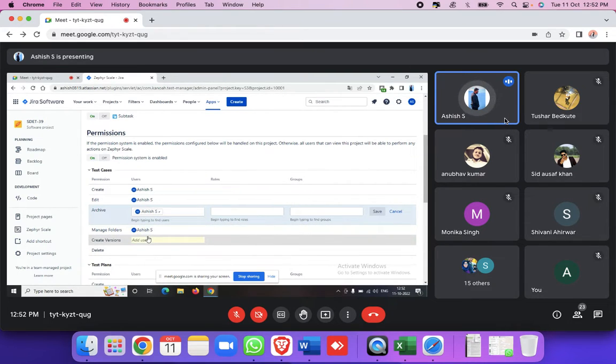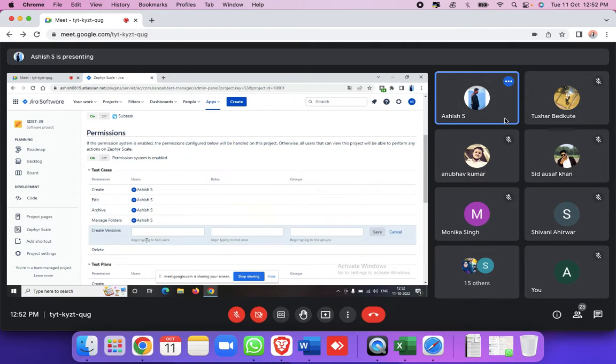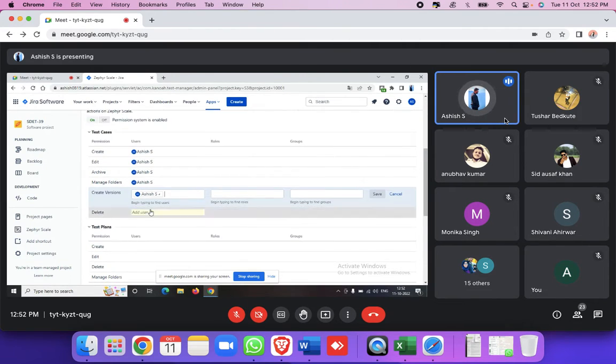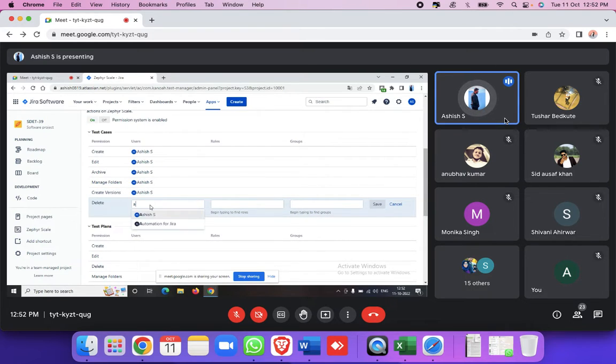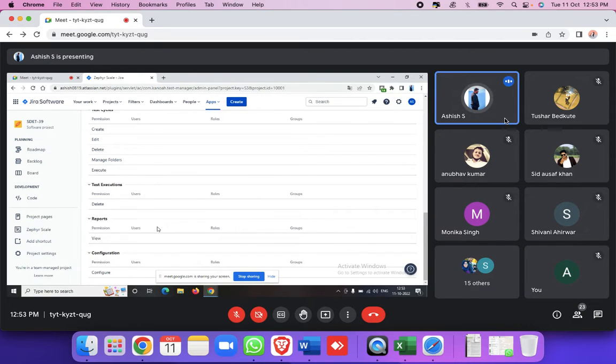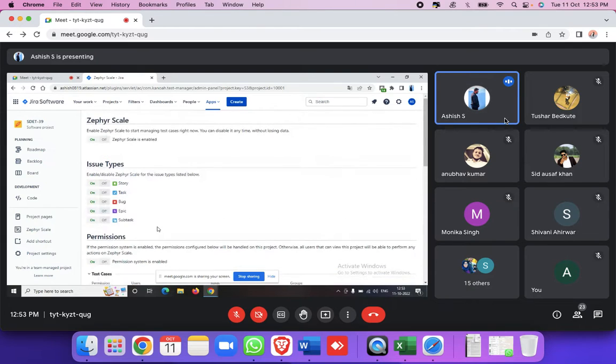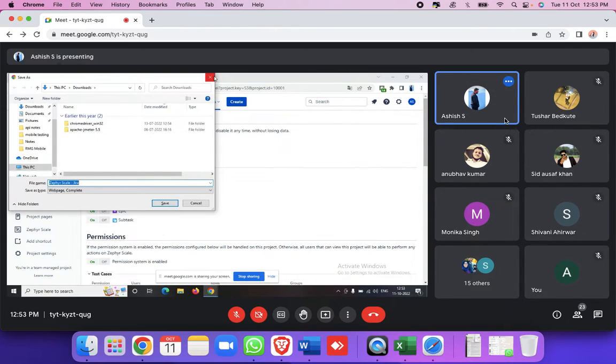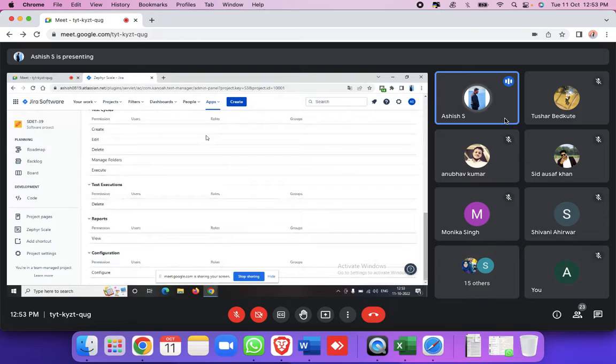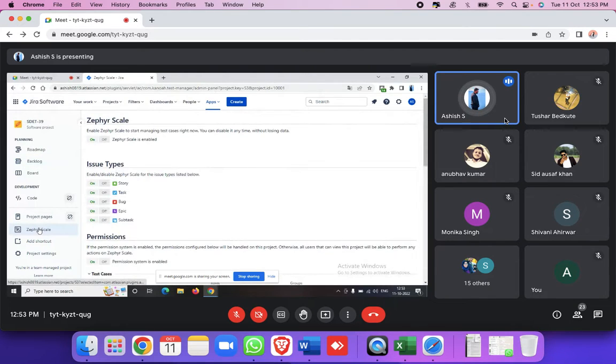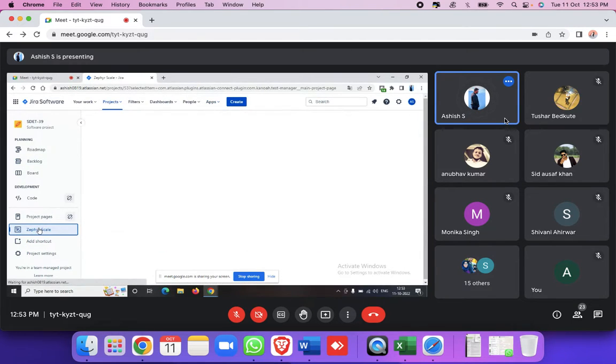Manage folders done. Create version done. So you have to assign it yourself, and if you have any team, you have to assign it for them also. Right now I don't have any team, so I'm assigning it to myself. Like this, you enable everything. Once you have enabled, come back to Sapphire Scale.